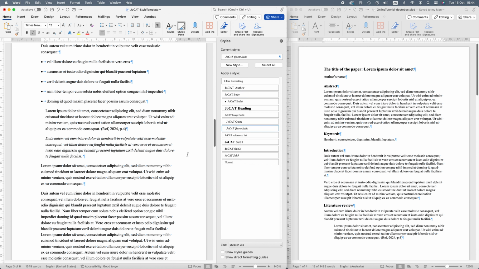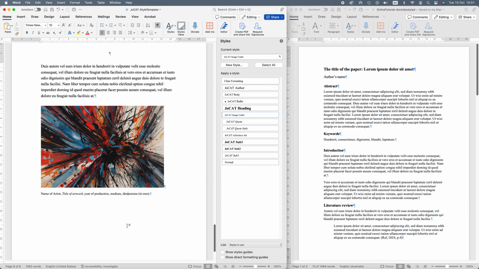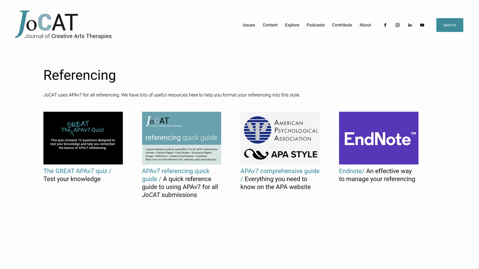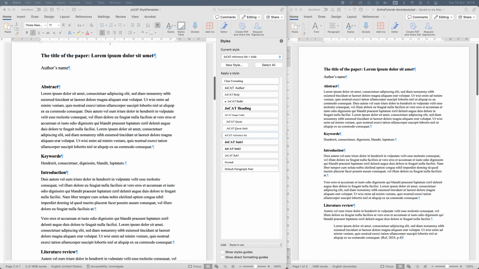Images should always be credited, and we have a style for this too, JoCat Image Credit. You can read more about what needs to be included and the correct formatting of your image credits in the submission manual, which you can download from the website. And finally, there is a style for your reference list. Note, you will need to italicize book titles and journal names, etc. manually. There is more information and plenty of resources to help you format your references correctly in APA version 7 on the JoCat website.